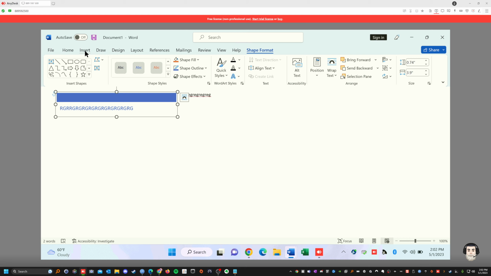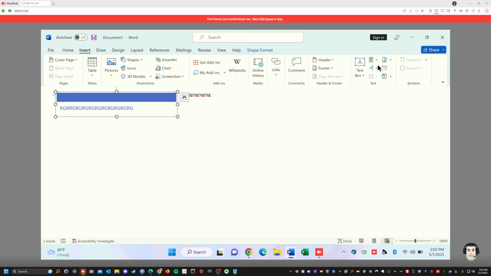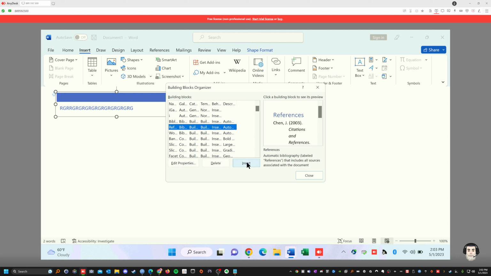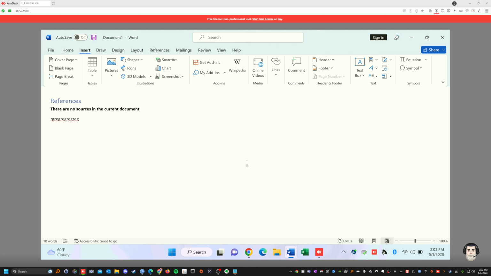Okay, so insert. That's a text box. The next one, it's a quick part. Insert perforated text. So let's say here, add auto text, if you want to add auto text from the gallery. Or you add a building block. See that? Building block. And you insert it. See that? Okay? So that's what it is for text.